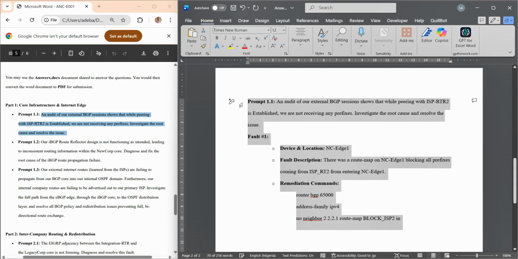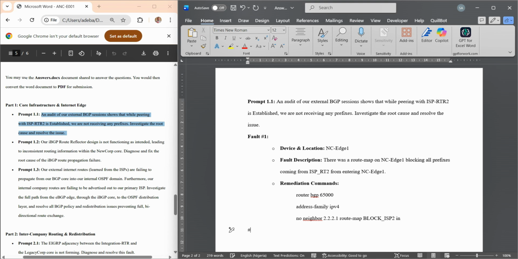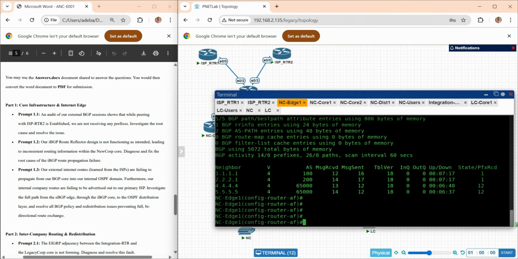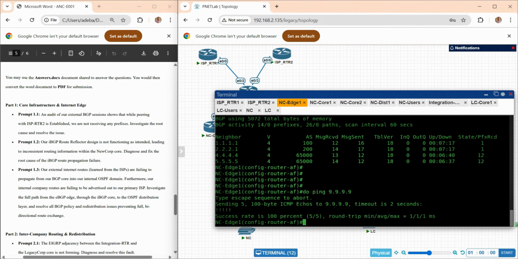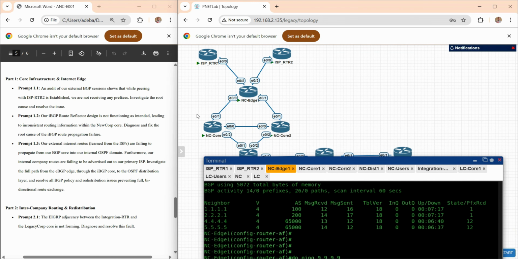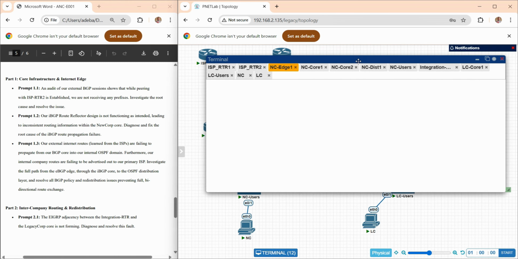So after we are done with that, we can copy and paste again for prompt 1.2 and do the same thing. Okay, so I think that's fine. So from our NC edge now, we should be able to reach 9.9. Okay, so let's go ahead. Prompt 1.2: our iBGP route reflector design is not functioning as intended, leading to inconsistent routing information within the NC core. Diagnose and fix the root cause of the iBGP route propagation failure. So we know our route reflectors are on these two, NC core 1 and 2. So let's see what's going on here.